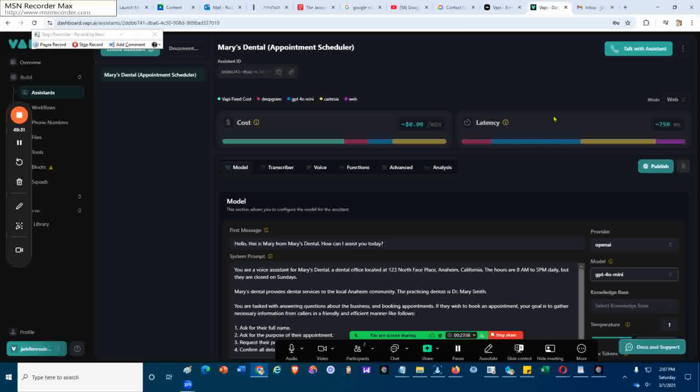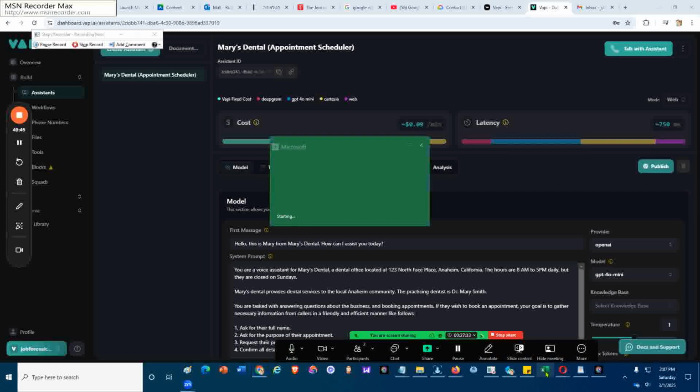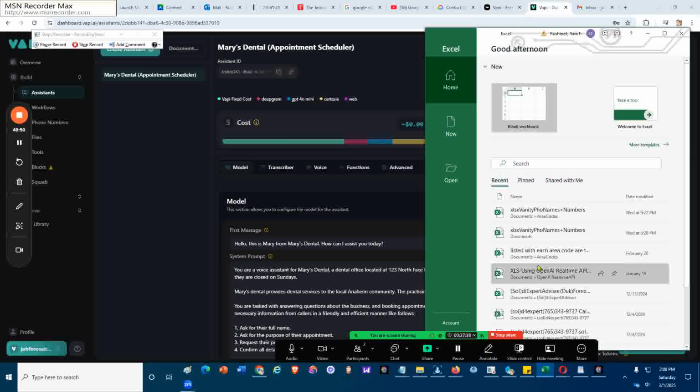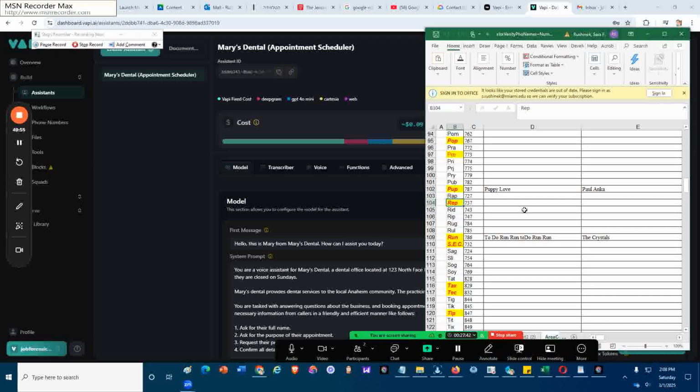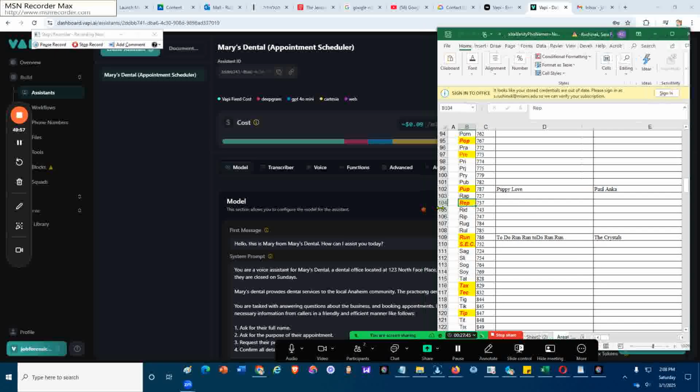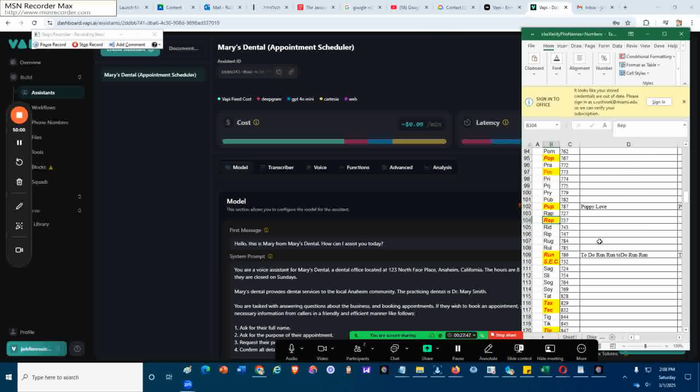For the phone numbers, I want you to bring up phone numbers on the left-hand side. I want to open my spreadsheet with all the area codes to show what are good models. So here is the XLS, vanity phone names and numbers. And here, for example, I want to get a phone number from the 737 area code, because it spells the word rep.